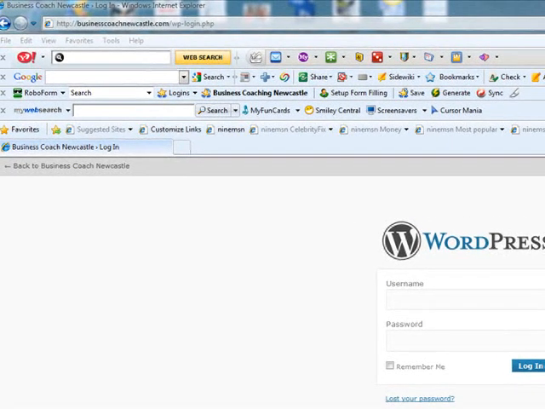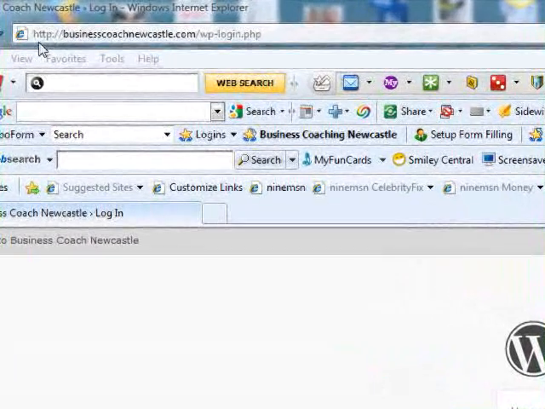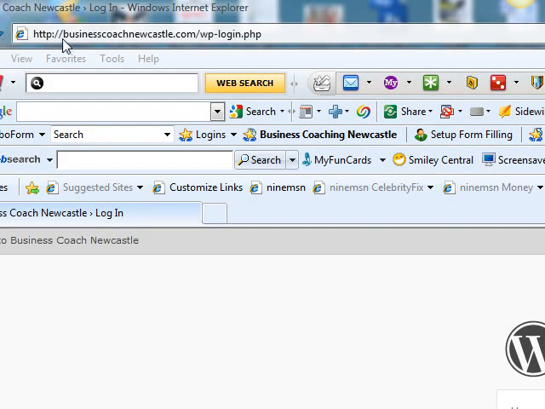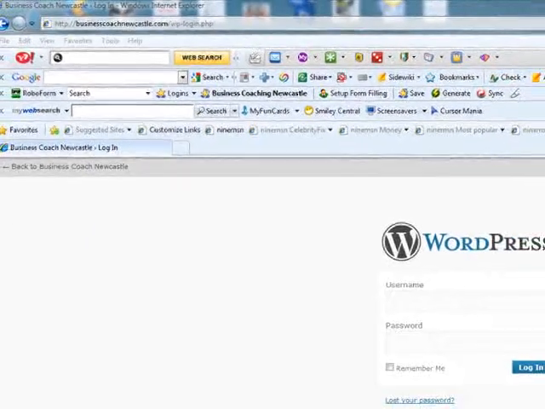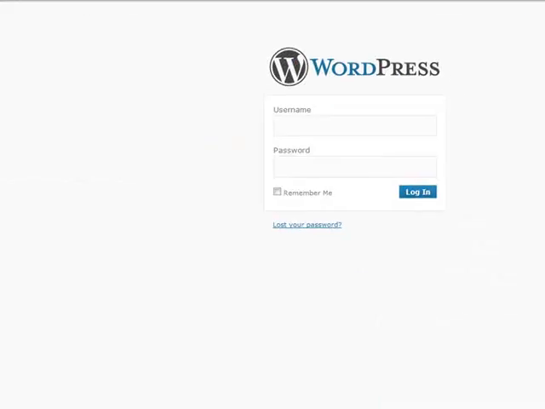businesscoachnewcastle.com for this. So you go to http with 2 forward slashes businesscoachnewcastle.com/wp-login.php, and whatever your website is, in this case it's businesscoachnewcastle.com, whatever your WordPress blog is called would be the name .com/wp-login.php to get you to this login page.